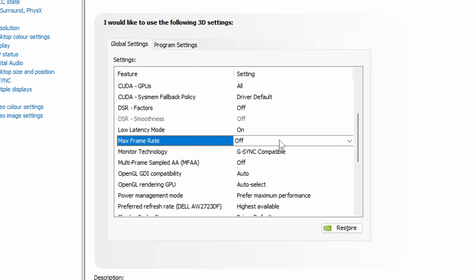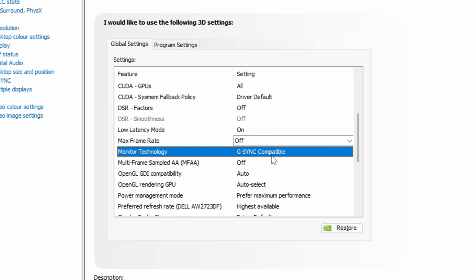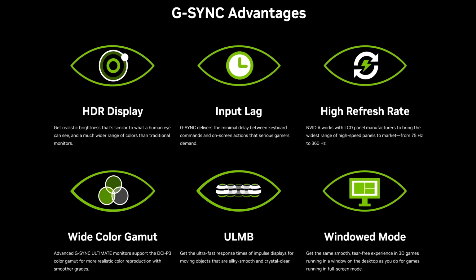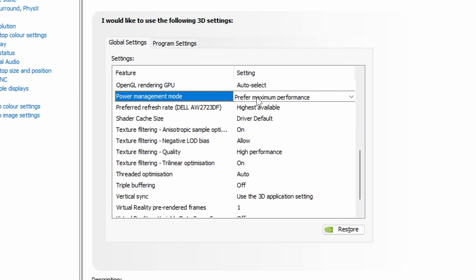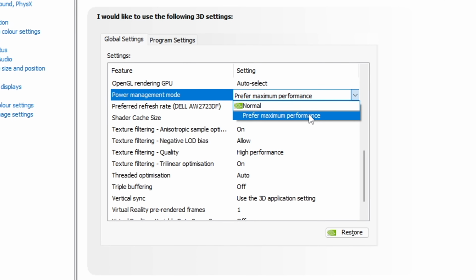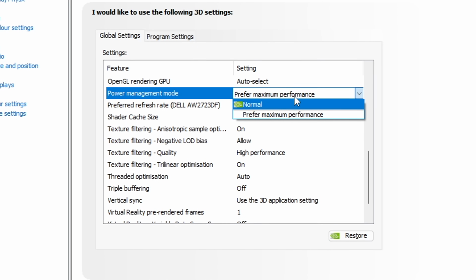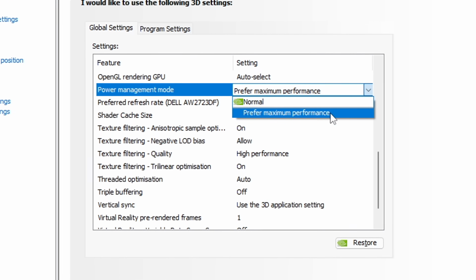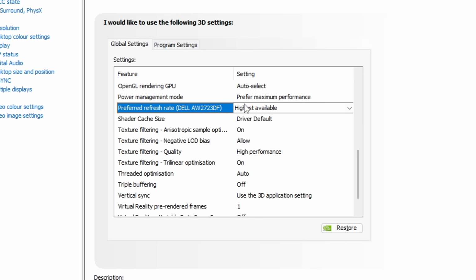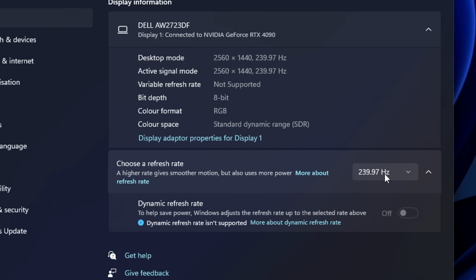Max frame rate, I keep off. Monitor technology, you will only see this setting if you do have G-Sync enabled on your monitor. OpenGL, I keep on auto along with auto select. As for power management mode, I've actually been preferring the maximum performance, even though I did used to have it on normal. This again is something you need to test on your own system to see which one's better.